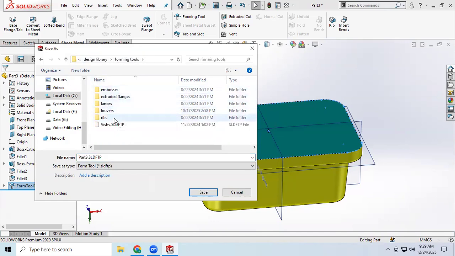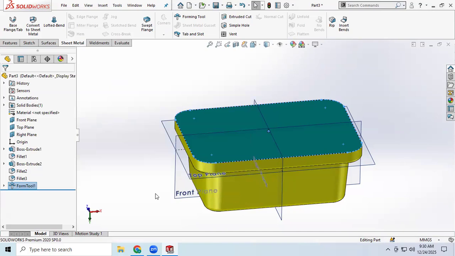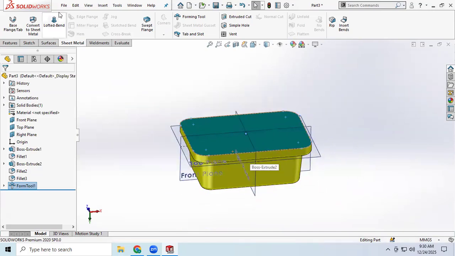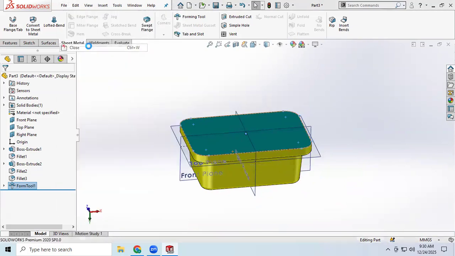And inside the form tools, you can save this file on tips option. And then name it. This form tool, I just use as a sink. Okay, and save it. Okay, this forming tool is created right now. After that, we come here to, I just close this one.